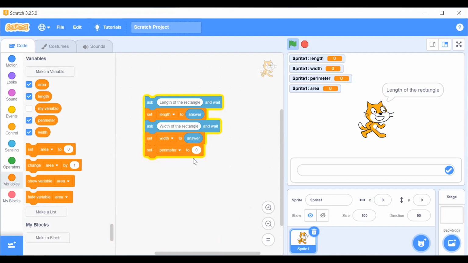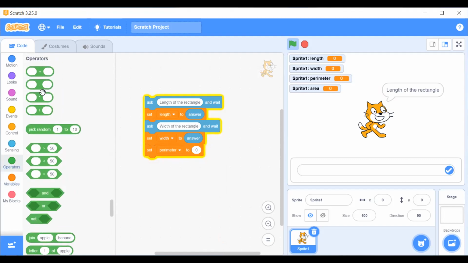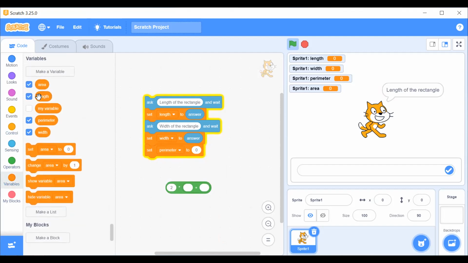Dhananji, what is the equation for perimeter? Yes. 2 into length plus width. Yes, 2 into length plus width. Plus, again, you have to take it from here. So I'll put here. So we have to put length, right, and the width. And then we will put it here. So perimeter is 2 times length plus width.